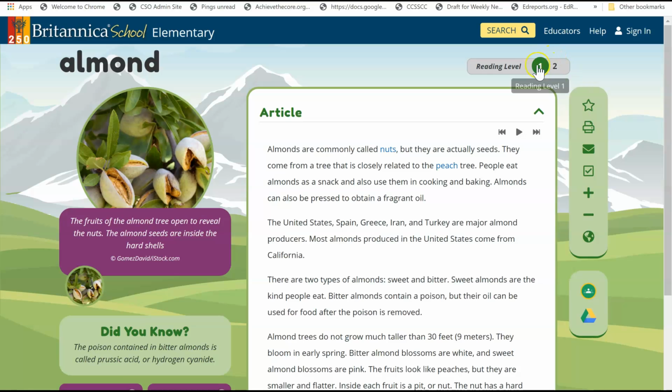This is what I was talking about adjusting the reading level. So you may have students, and the elementary is going to go from Lexile of 600 to 1,000. You may have students that this is perfectly fine for them. But what if you have students that need a little bigger challenge?